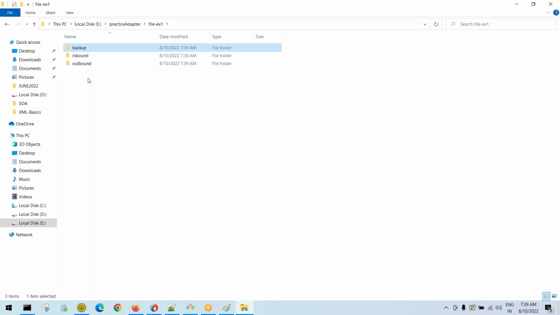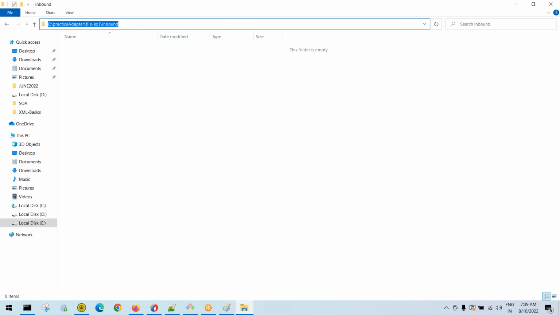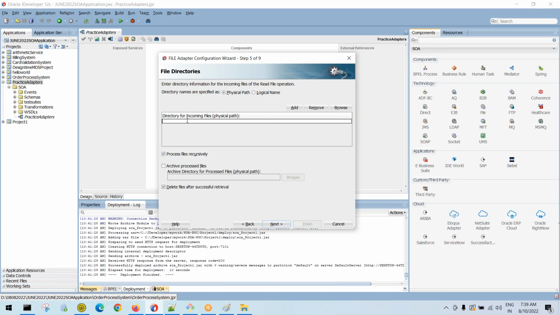Okay, so now let's assume I want to read the file from this location. So get the path, use it in your adapter configuration. Here I configured the physical path, so I provided it here. Click the enter button on your keyboard. Once you enter the path, you need to click enter, otherwise this property will not be saved. Okay, done. Next, there is a checkbox, process files recursively.